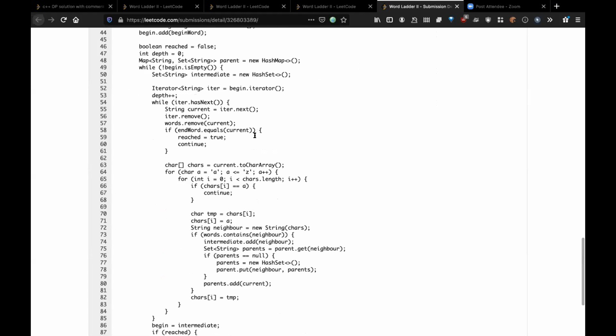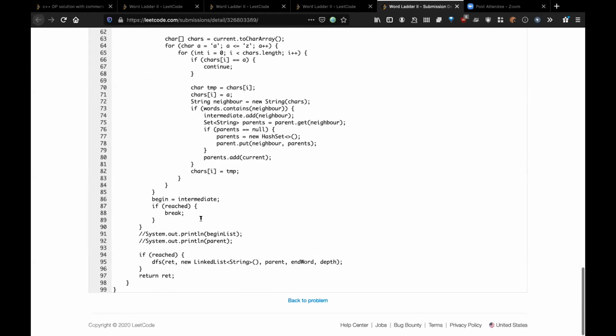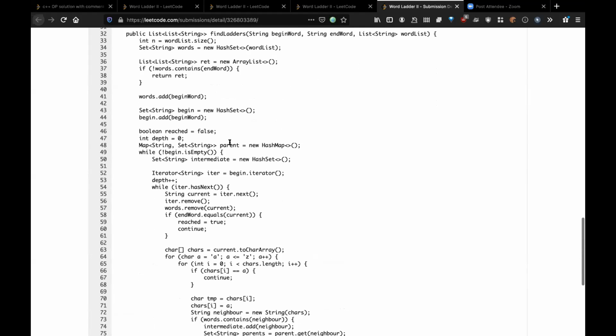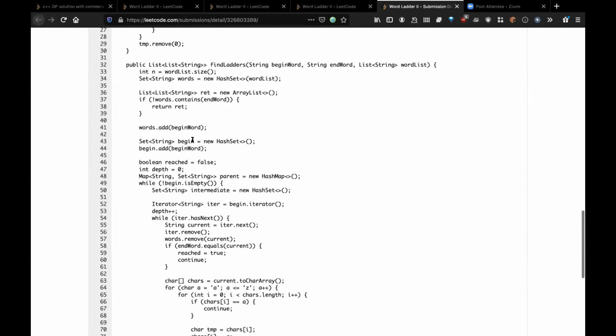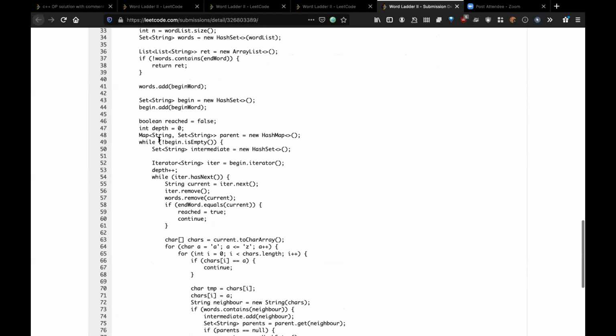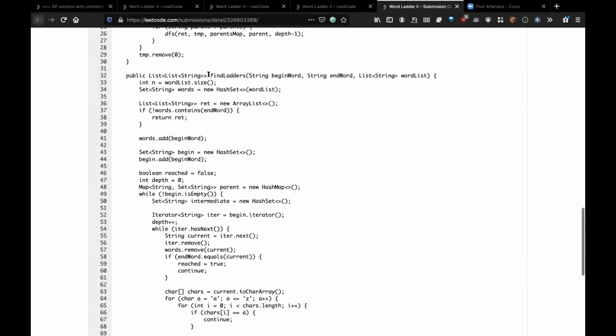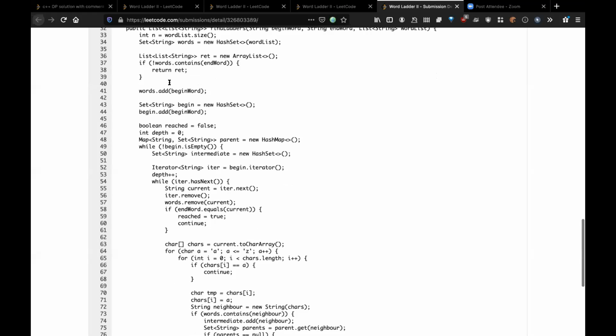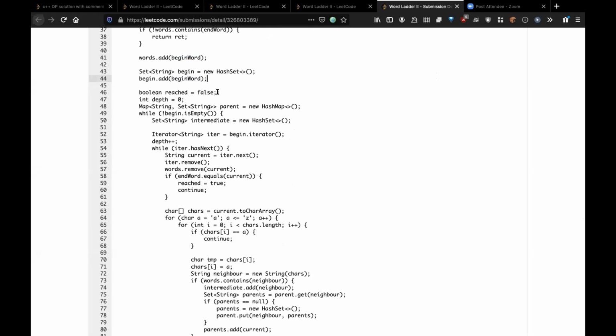I have written it 3 months back, so I might not remember it apparently. No problem. Basically, I started with the same solution, the BFS itself, but with the BFS, while I'm iterating, I'm maintaining from what words I have got this word as well. So let's start with the starting itself. I created the set of the words, and if the word set is not containing the end word, I'm just returning it. And I have added that begin word, reach as false, depth 0, begin empty.